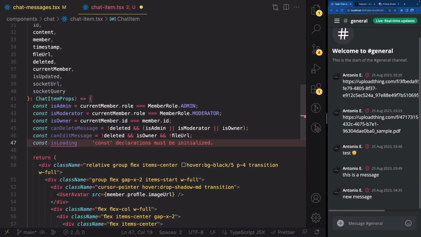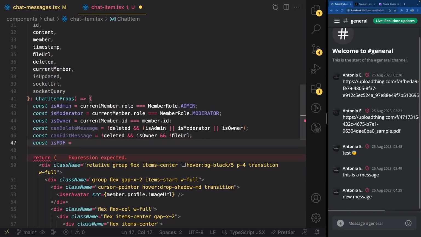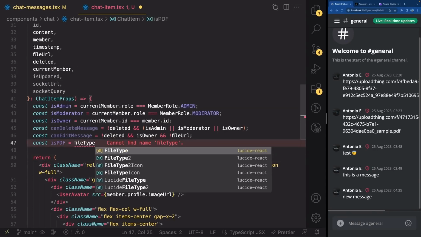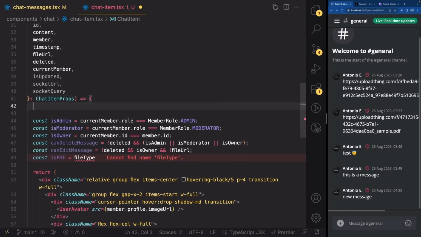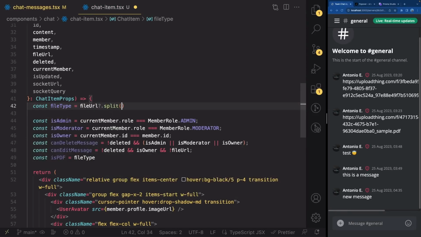Oops, we can't do that yet. So we're going to have a form later. Let's do is PDF, so file type. We don't have the file type yet. Okay, let's go ahead and quickly create a file type above everything here. So const fileType is equal to fileUrl?.split('.').pop(), like that. And now we have the file type.